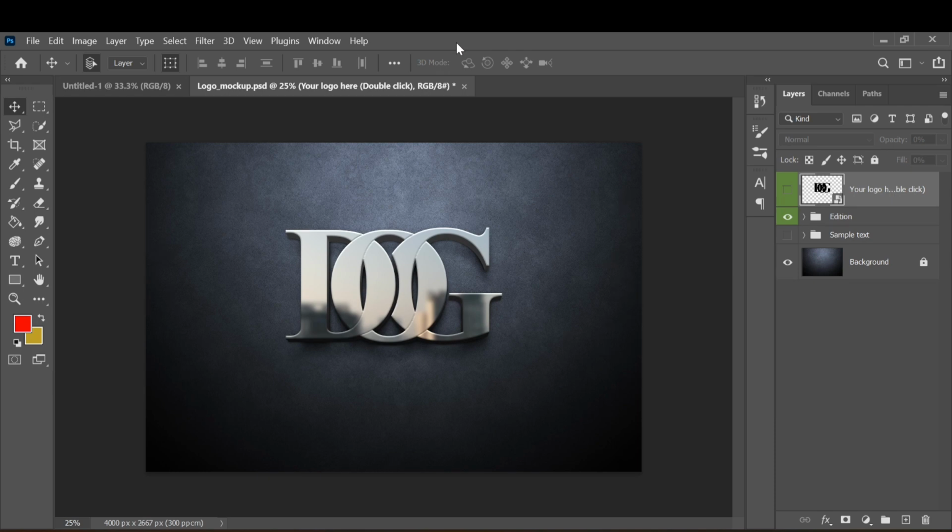Okay, so now this is how we can design our logo with CorelDRAW and convert it to a mockup in Photoshop. All right, so this is where we are going to stop for today.